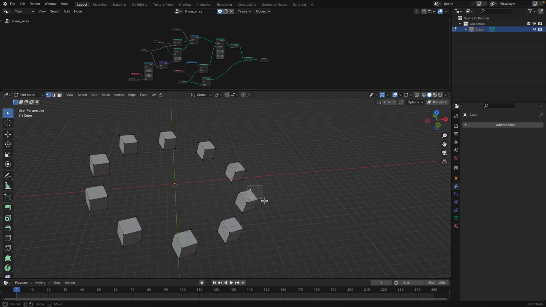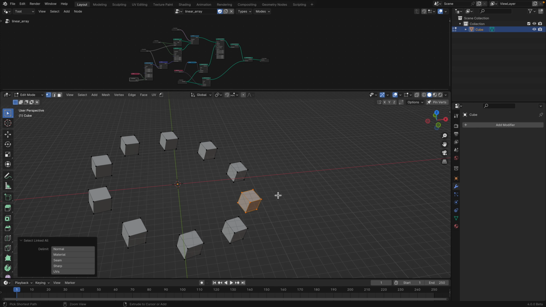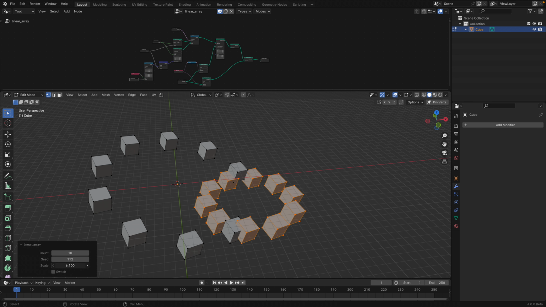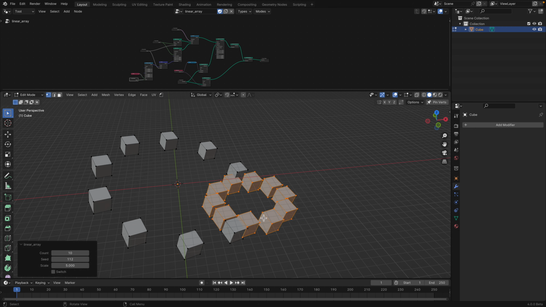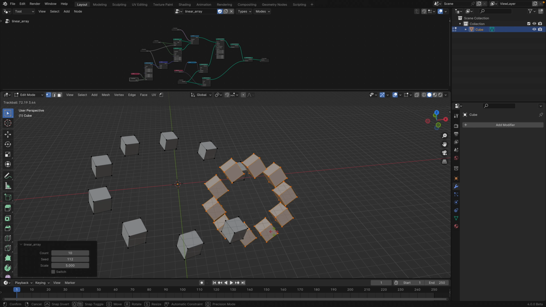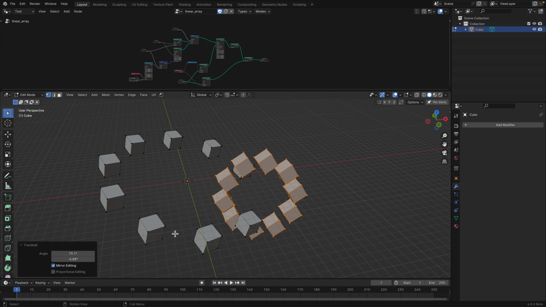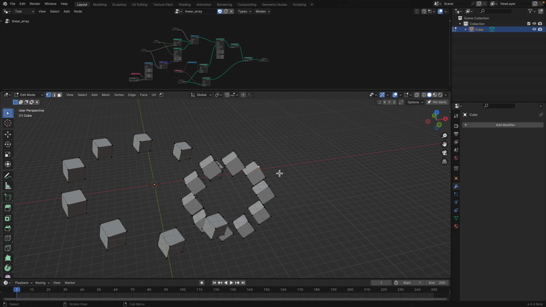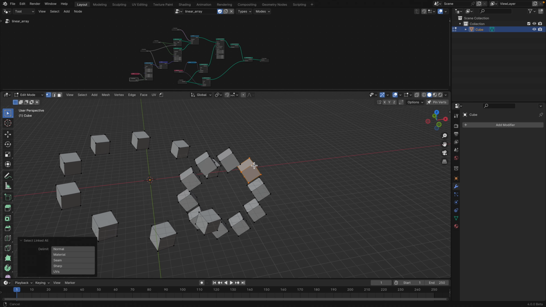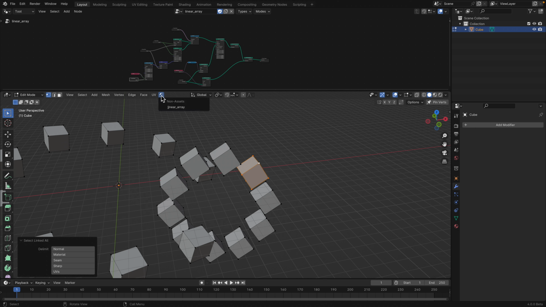But I can select this guy, for example, and then Command L, and then I will trigger the linear array again, and I can scale, I can rotate, I can select this guy. There is another option, linear array.